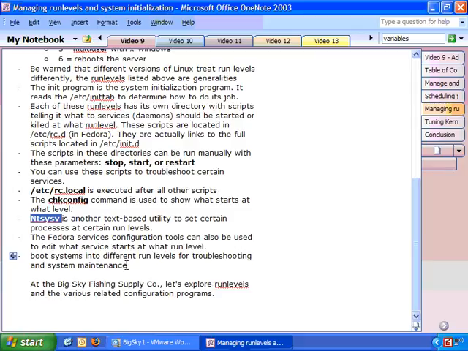So let's explore run levels and the various related configuration programs on the Big Sky Fishing Supply Company server. We'll move from one run level to another, and then we'll try out these chkconfig and ntsysv configuration tools, as well as the Fedora Services configuration tool, and we'll go look at the files and directories in /etc/inittab, /etc/rc.local, and /etc/rc.d.